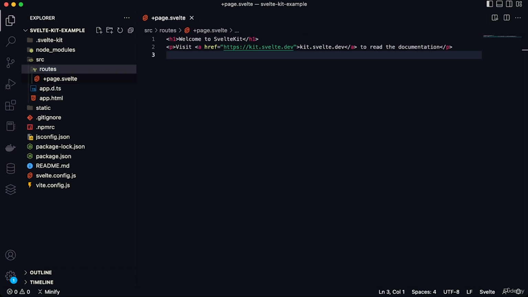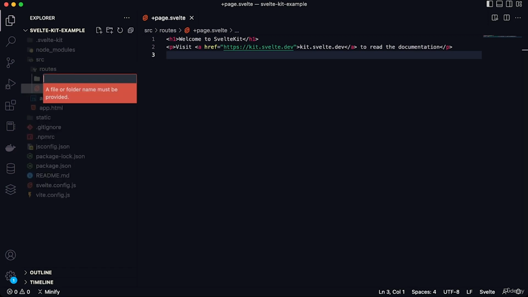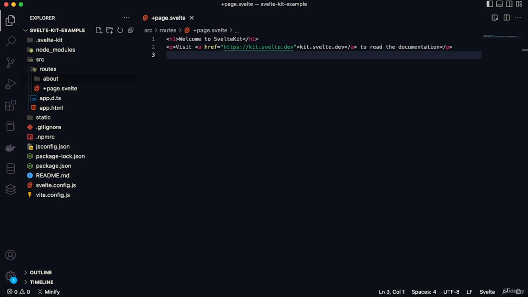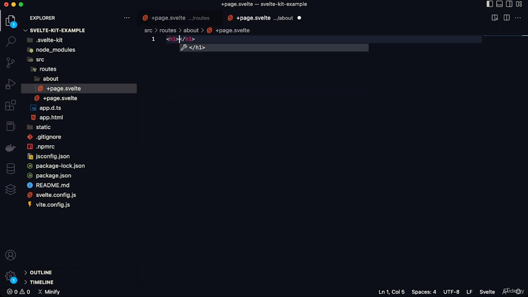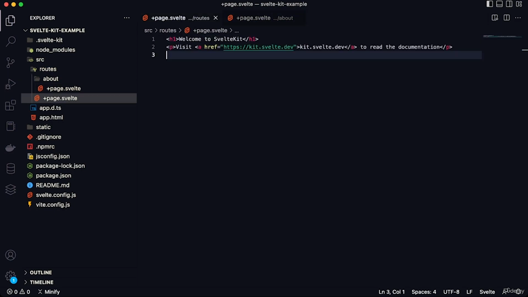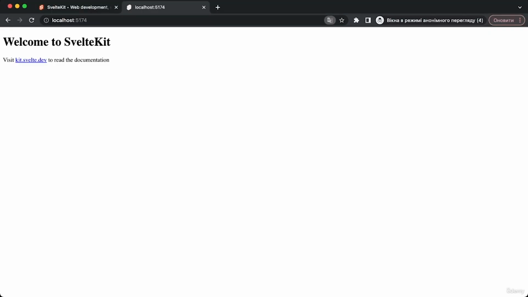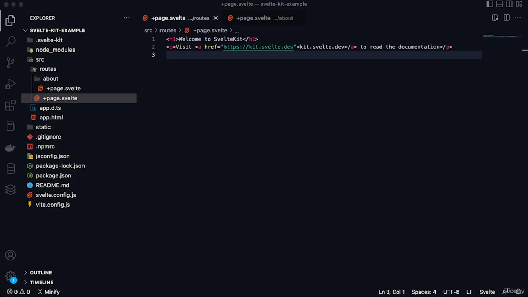For example, if I want to create an about page, I first need to create the about folder, and after that create +page.svelte, and here I'm going to type about page. Now let's save it and open the browser. If I now go to about, you can see I just created the about page. That's how we can create new routes in a Svelte application using SvelteKit.